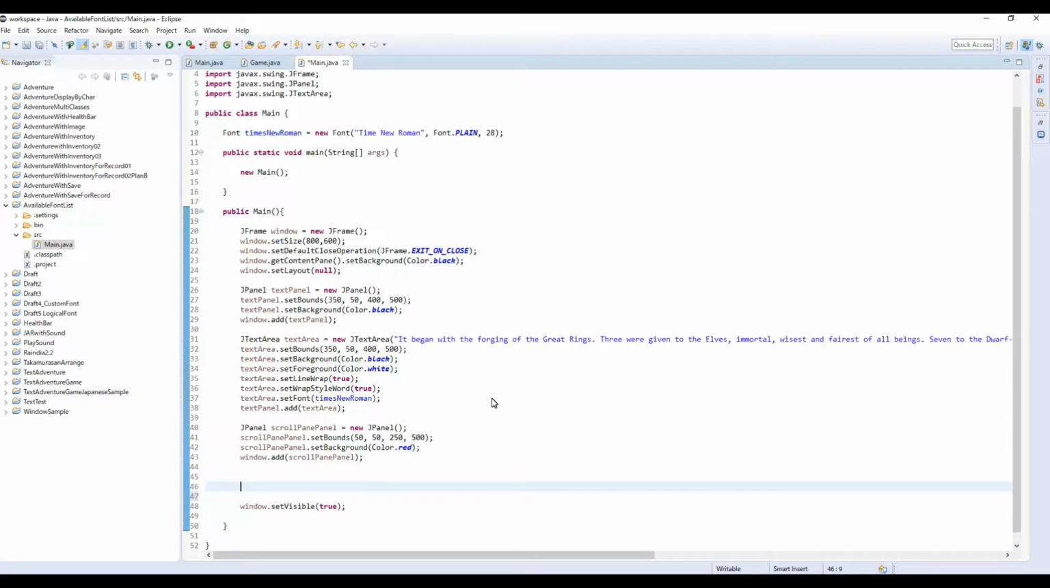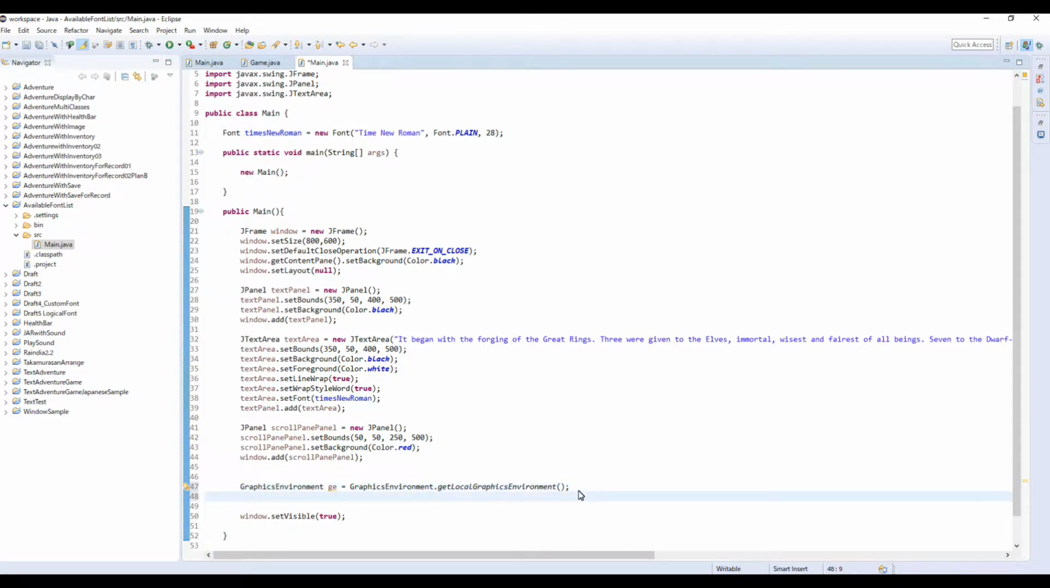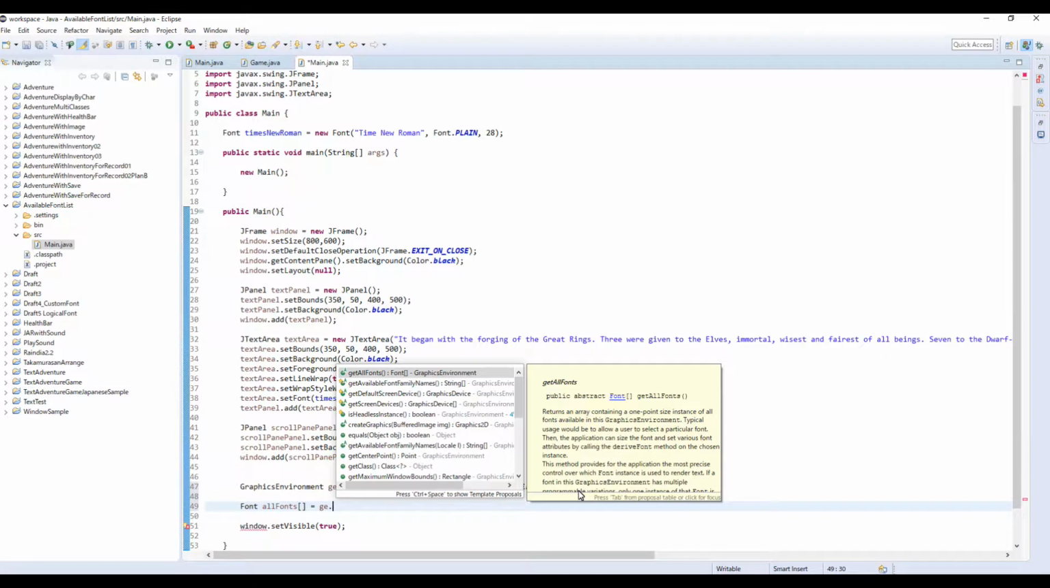Okay, next we are going to make a font list that includes all available fonts. To do that, first we are going to use the GraphicsEnvironment again: GE equals GraphicsEnvironment.getLocalGraphicsEnvironment. And then Font array, allFonts, and we're gonna use this array type, and then ge.getAllFonts.